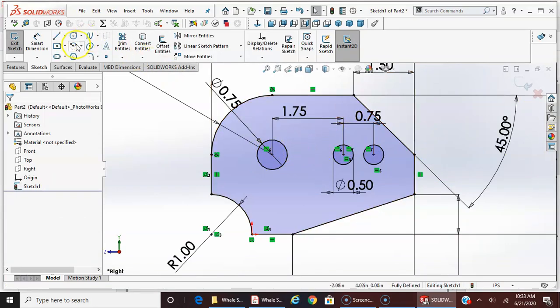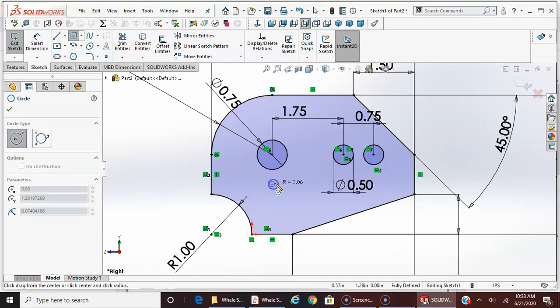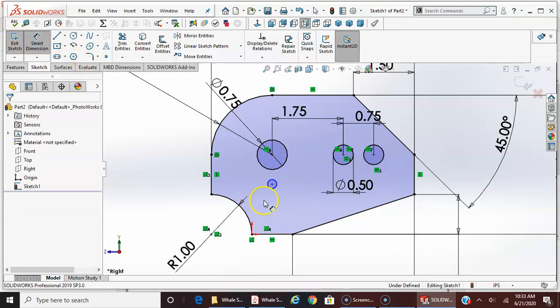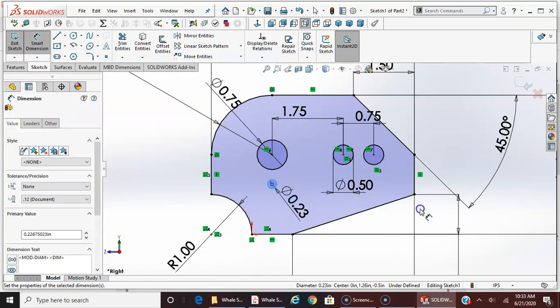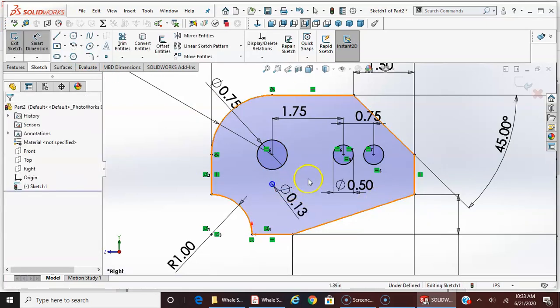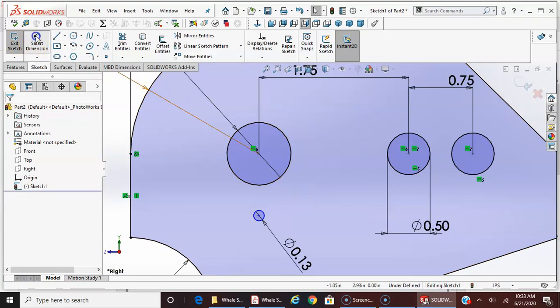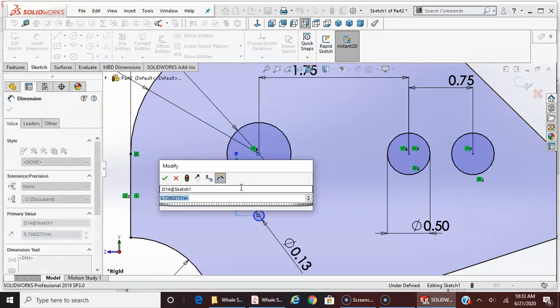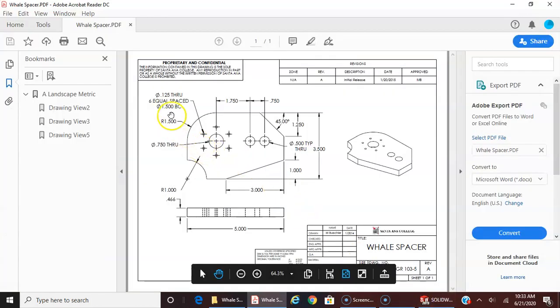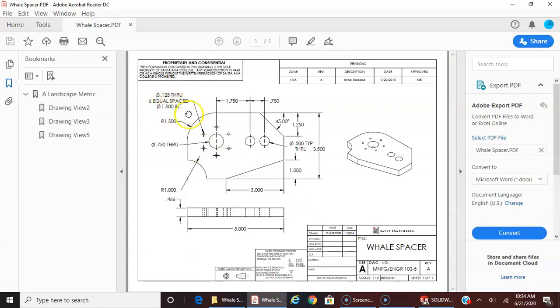It's a little difficult task on this one. I'm going to draw a circle right here. I'm going to smart dimension this as 0.125. And the dimension from arc center to arc center is based on this call out. We call this a call out, where it has the information for the feature. It shows a diameter 0.125 through, so that's a through hole with a diameter of 0.25.